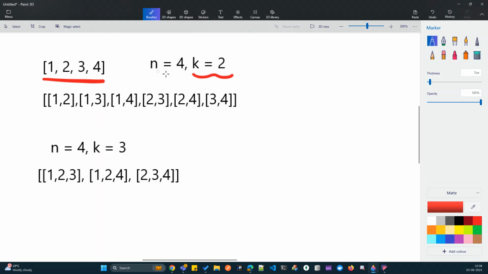So for this given input, n equal to 4 and k equal to 2, these are the possible combinations. We can build 1 2, 1 3, 1 4, and similarly 2 3, 2 4, and finally 3 4. These are the possible combinations that can be built.